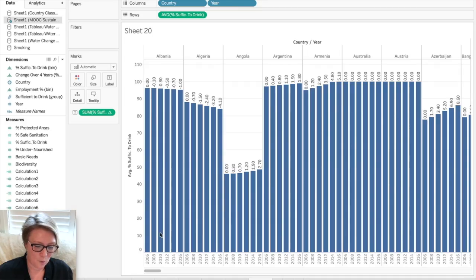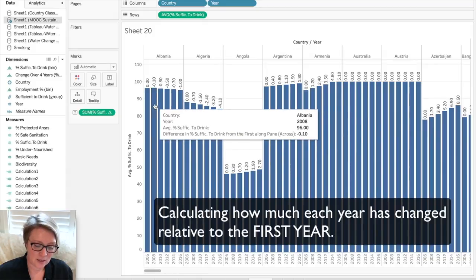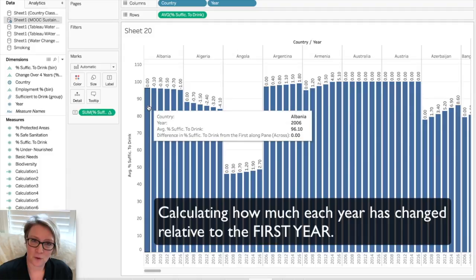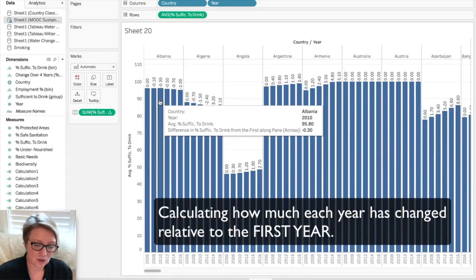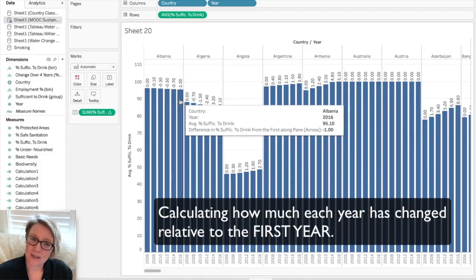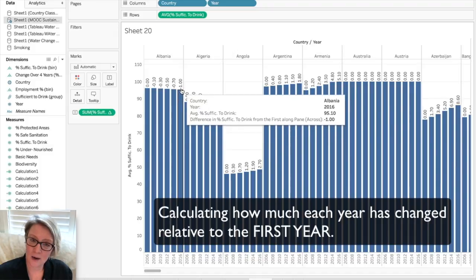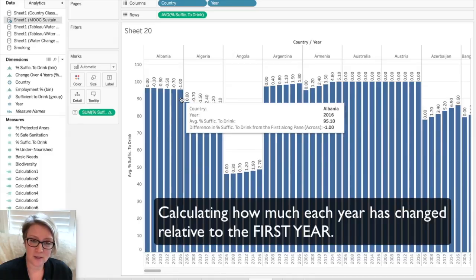So now it is calculating how much change each year is having relative to the very first year. So Albania 2008 changed 0.1 from 2006. Albania 2010 changed 0.3 from 2006, so on and so on. Albania 2016 changed an entire percentage point from 2006. So this is a different kind of calculation where you're looking at change from the baseline year.